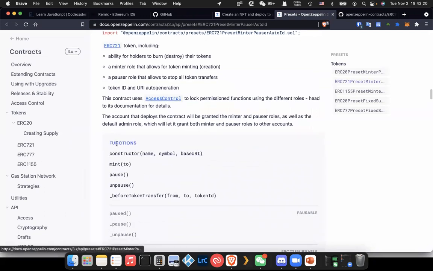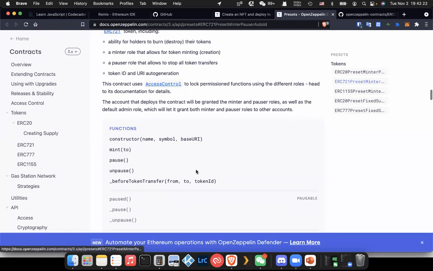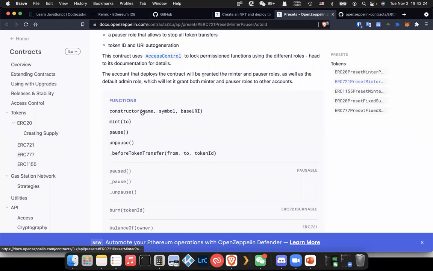ERC721 has these functions. Hey, functions, just like JavaScript. And they have parameters, just like JavaScript. We've not talked about what a constructor is, but basically this is a function to say when you create something, what are the required inputs to be able to create this new thing? So the thing we're creating is an NFT, and an NFT is defined as a name, a symbol, and a base URI. The name can be anything you want to give it.